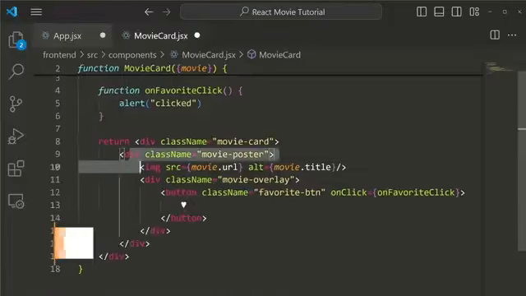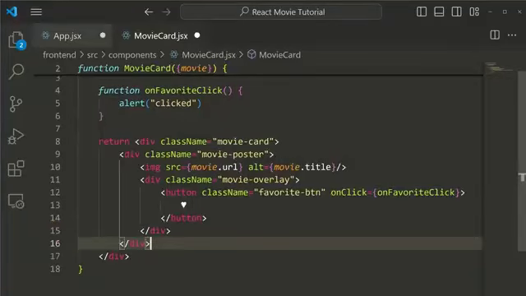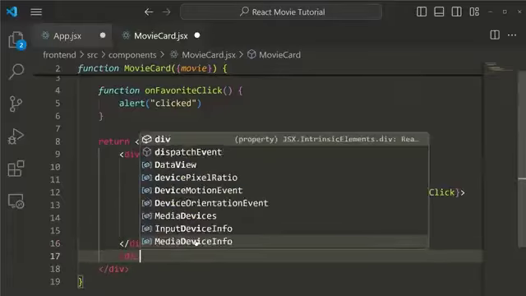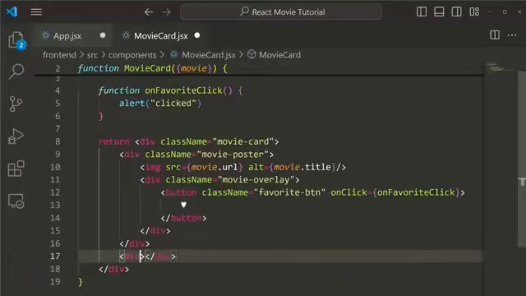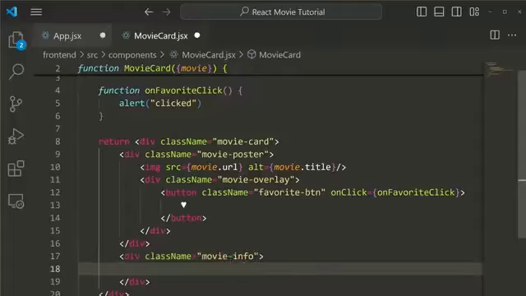Okay. So now we've got part of our poster, part of our movie, but I want to go outside of my movie poster, inside of my movie card, and I want to write a little bit more. We're almost done, but I want to write a bit more for my component. So I'm going to say div className is equal to movie-info. And inside of here, I'm just going to add some information about my movie. So I'm going to have an H3, and I'm going to embed inside here my movie.title.